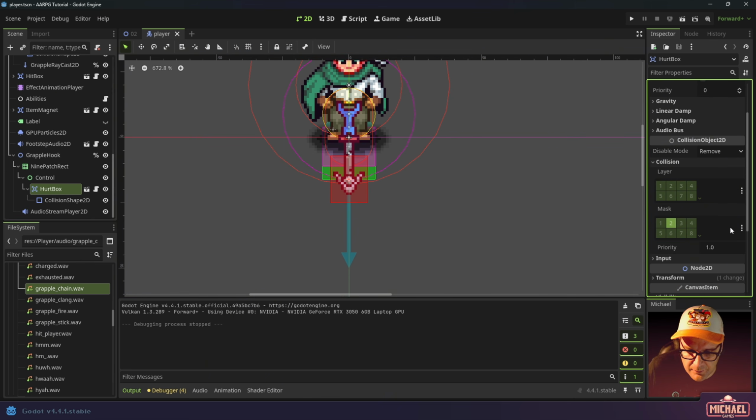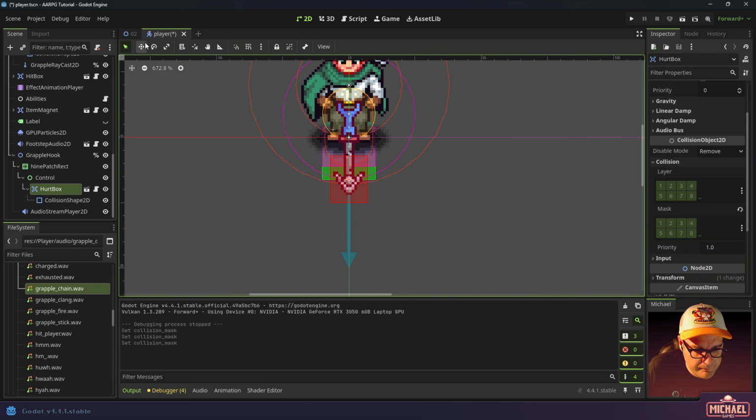By default, our hurtboxes are on the player hurt layer. We want to make them hurt enemies like that. So make sure you change that mask setting to enemy. Let's test again.